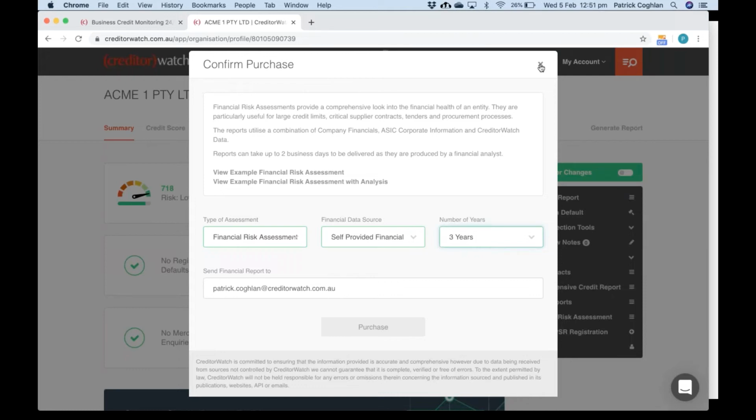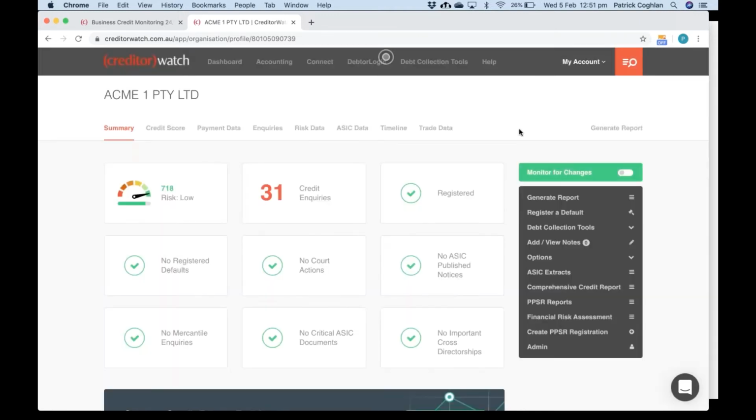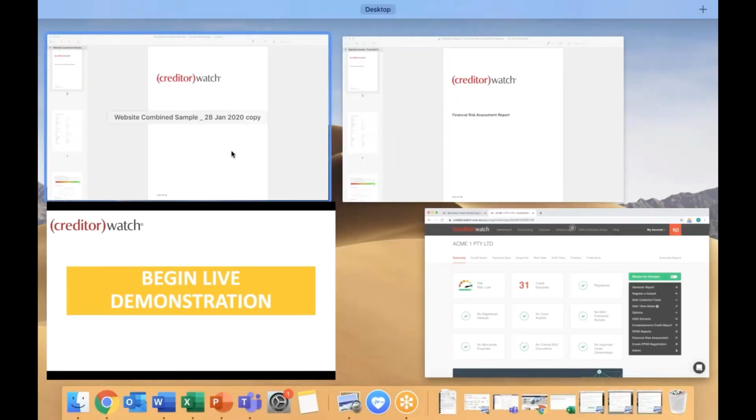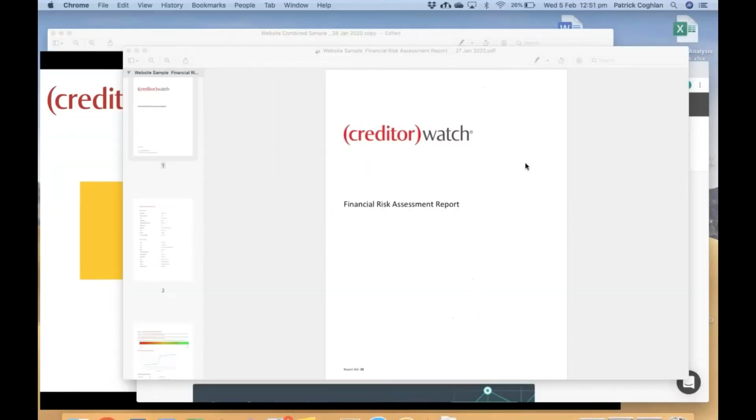So very easy to obviously order it. We will then be in contact to talk you through the process if we need to go and source that information. And you'll obviously have that report within 2 business days. Okay, very easy. Let's have a look at the reports themselves.